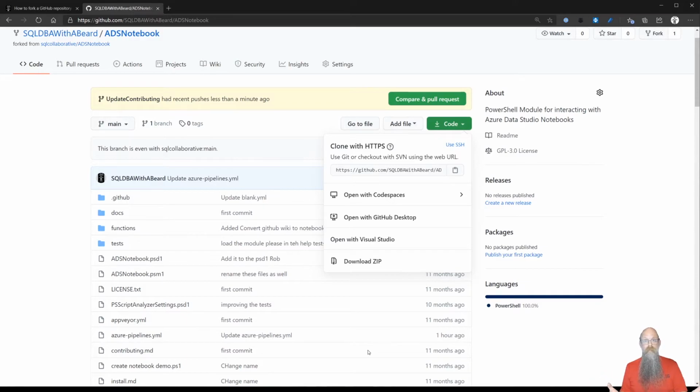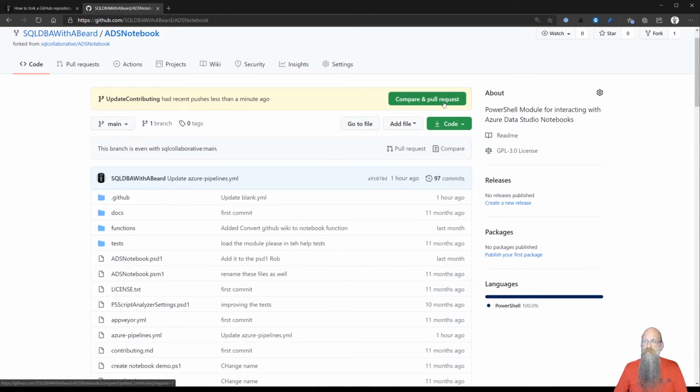Thank you. Now you've committed your changes. You're starting to understand how we can contribute to our open source repositories. If we go back to GitHub, we're in SQL DBA with a beard, and it says you're updating contributing branch, with recent pushes, compare and pull request.